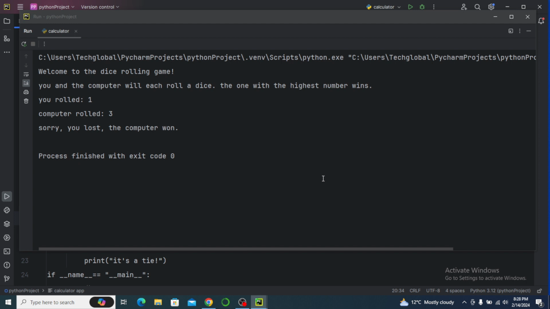So now as I said, the computer will roll for you indirectly. It says I rolled one, the computer rolled three. Sorry, I lost, the computer won. But I'll keep playing this game until I win before I exit this YouTube video. Let's run again. Yes, congratulations, I won. I rolled 5, the computer rolled 3, then I won.